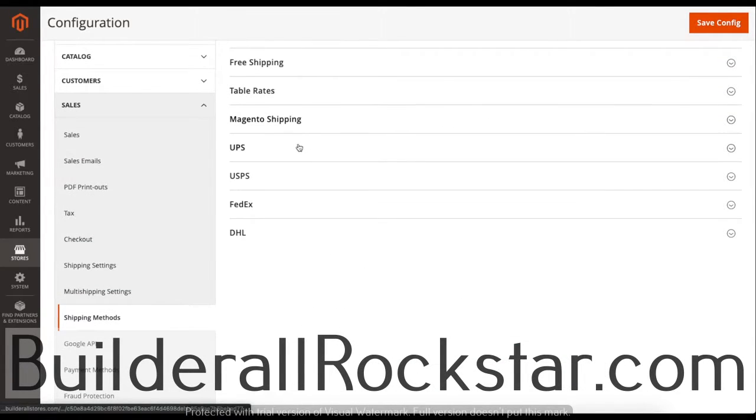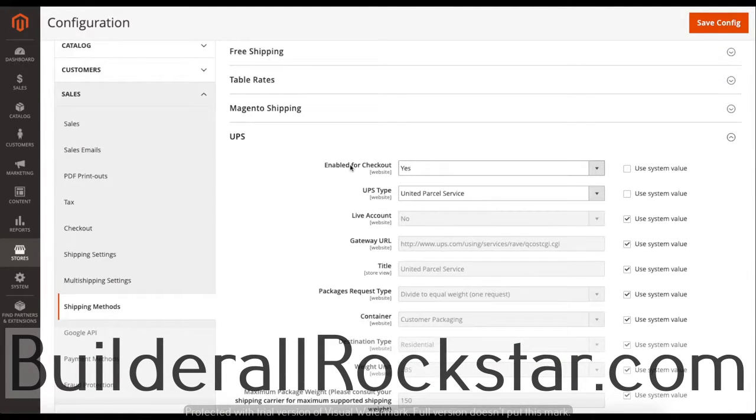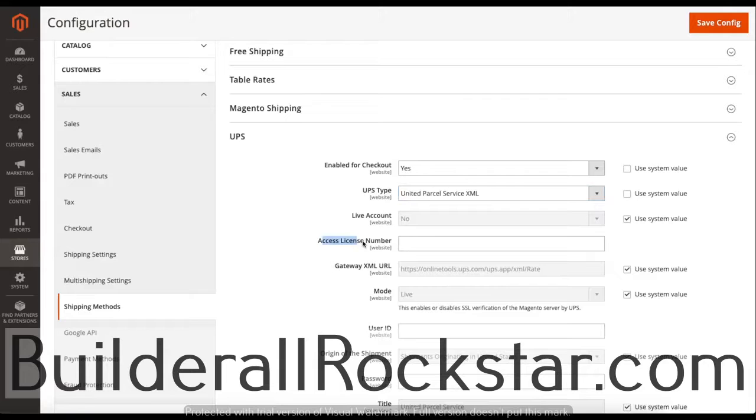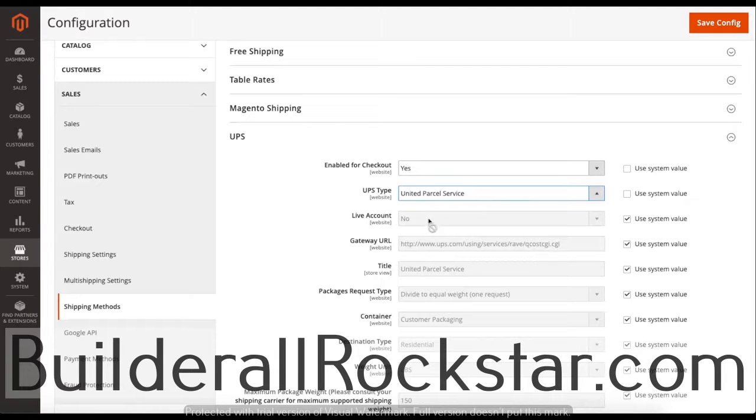So next up, we have UPS. You can enable it or disable it over here. You can select a type. If you select this type over here, UPS XML, you're going to need an access license number. If you don't have one or you don't know what this is, you can just leave it at the default. So it's just going to look like this.